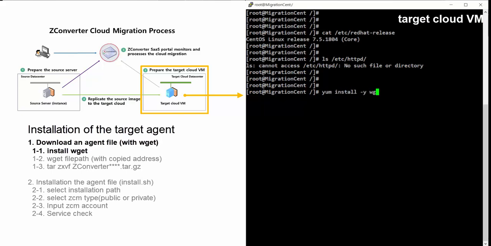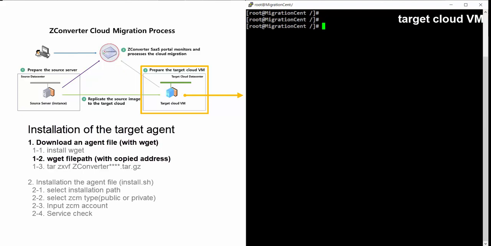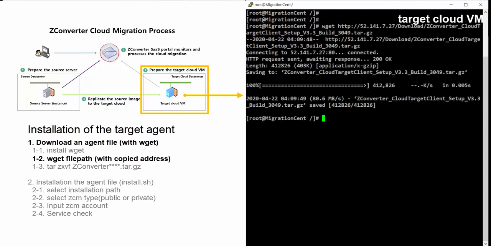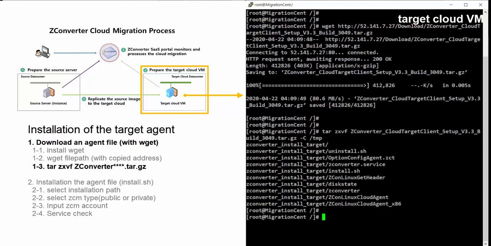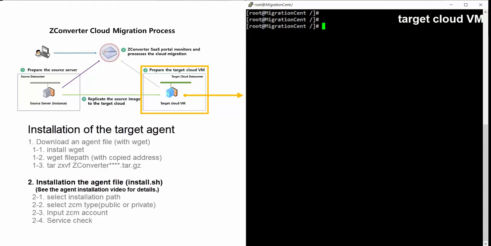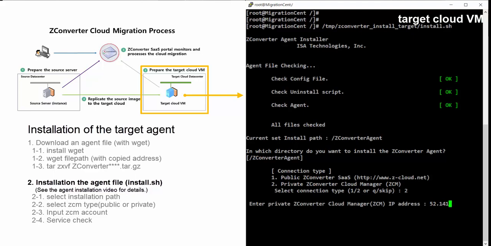Install wget package. Enter wget file path with copied Linux target agent file from ZConverter Cloud Migration portal. Next, you must use tar zxvf option with ZConverter agent file name. Change directory to install agent file with the install.sh command. For more details, please see how to install an agent file video demo.